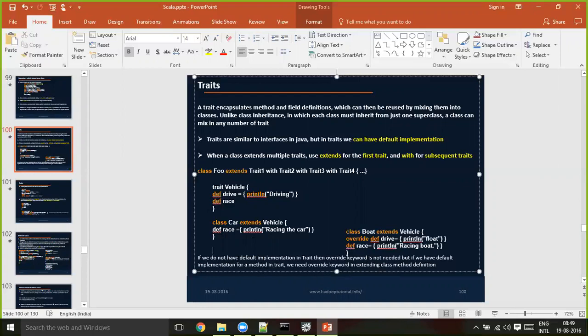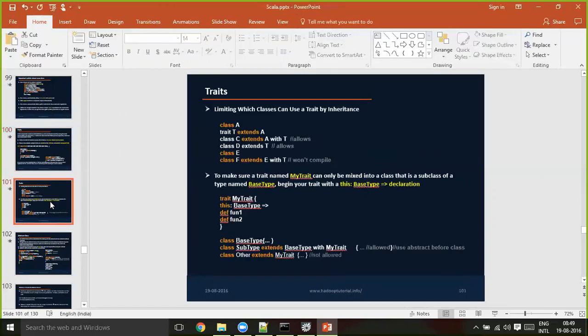So that's what I have written here. If we do not have default implementation in trait, then override keyword is not needed. But if we have default implementation for a method in trait, we need override keyword in the extending class method definition. It is like an abstract class only, right? It's similar to that only. We'll discuss the differences in a few minutes.